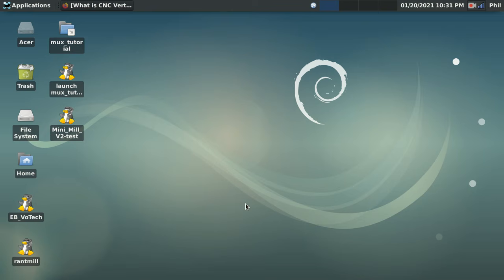We've loaded the operating system from a USB stick. We've gone into our LinuxCNC environment. We've used two different user interfaces, which there are a multitude more, not only as standard, but available online for download. But this is just a quick introduction for anybody who wants to test drive LinuxCNC.